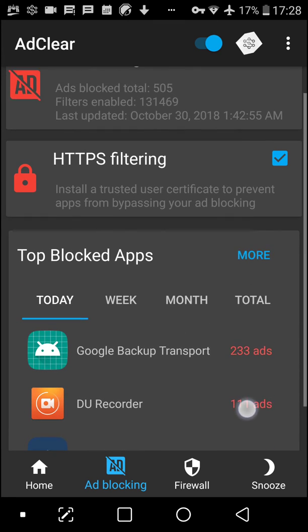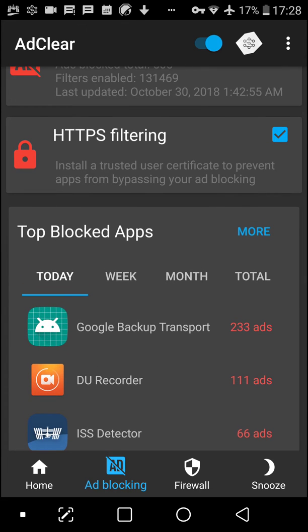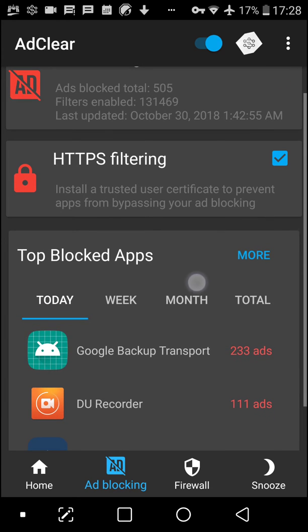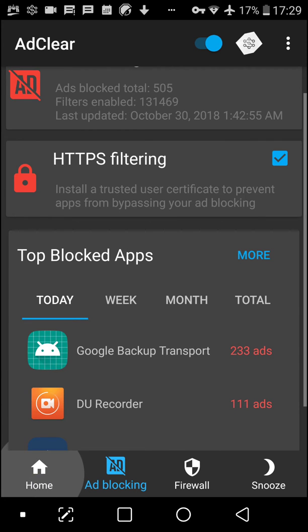But apparently Google Backup Transport has 233 ads that have been collected. I wonder what that Google Backup Transport is. Interesting, I don't even know what it is. Or maybe it's just Google overall or something like that. Allow Adclear to block. Yeah. Great. Firewall is disabled. Block app. Okay, but apparently it seems to be some Google thing, whatever.